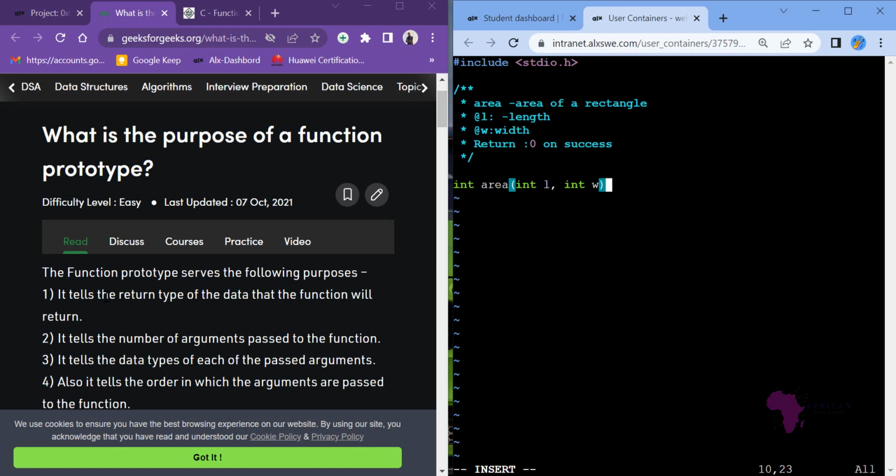So we have solved this one, right? Return data type int. The number of arguments passed is 2, length and width. Then the data type of the arguments, all of them are integer. And then the order is that you shall have first of all length and then width later. So now we are at that point.